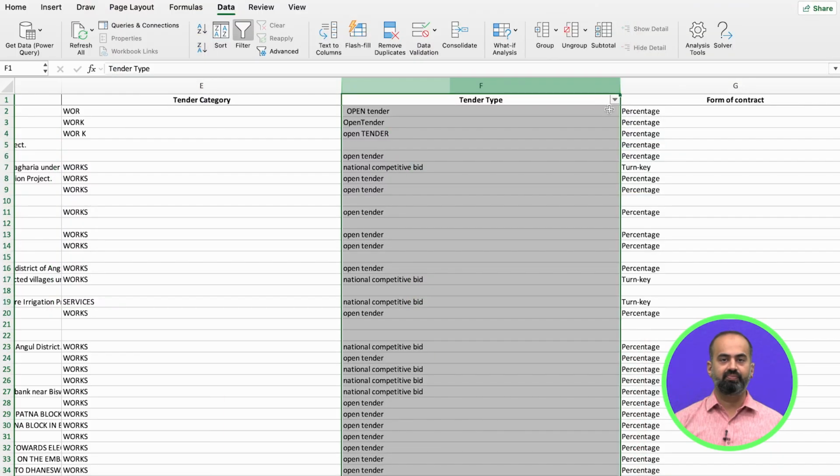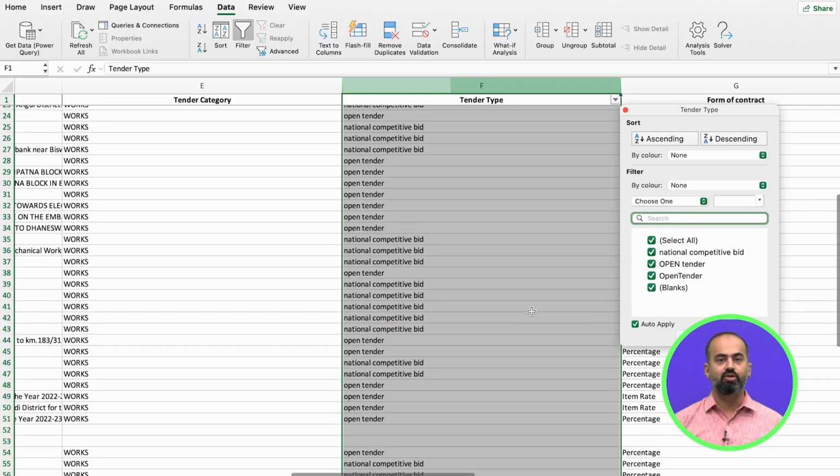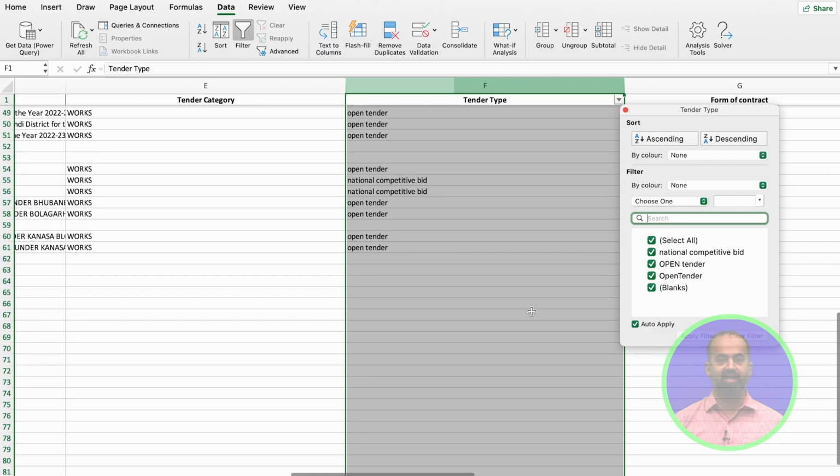I hope you have tried the task. You should have found at least 4 different variations for open tender: open tender in lowercase, open tender with no space, open tender with extra spaces and mixed case, and open tender with random capitalization. If you found all 4, excellent! You are seeing the problem clearly.